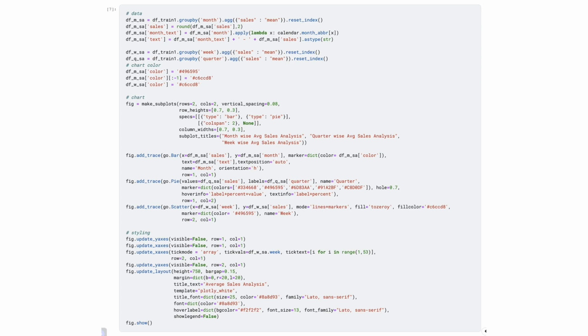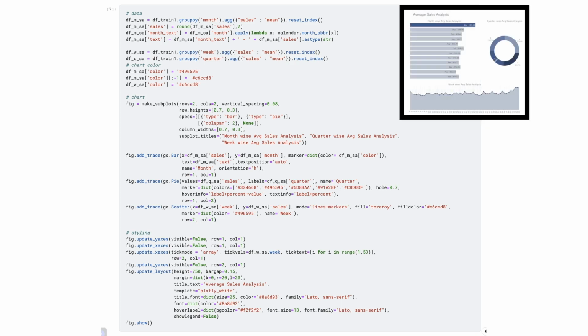10. Adds a horizontal bar chart to the first subplot, using the go.Bar trace type from the plotly.graph_objects module. The data is sourced from df_m_sa. 11. Adds a pie chart to the second subplot, using the go.Pie trace type. The data is sourced from df_q_sa. 12. Adds a line chart to the third subplot using the go.Scatter trace type. The data is sourced from df_w_sa.